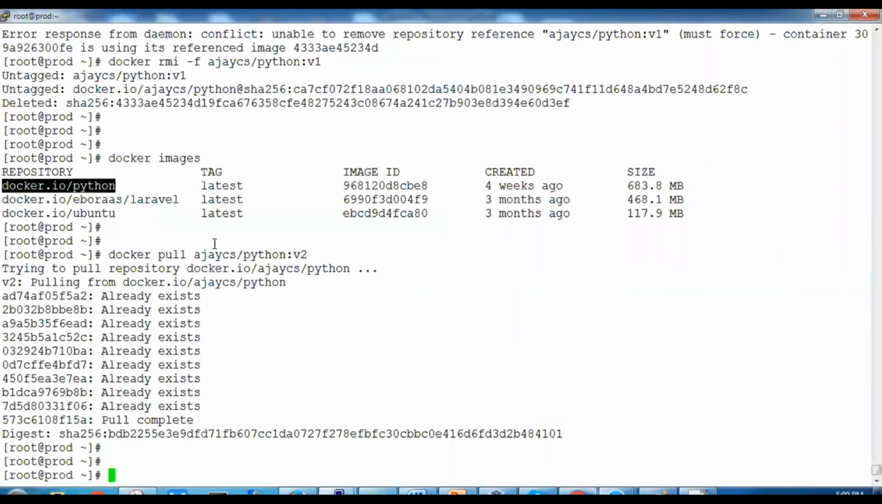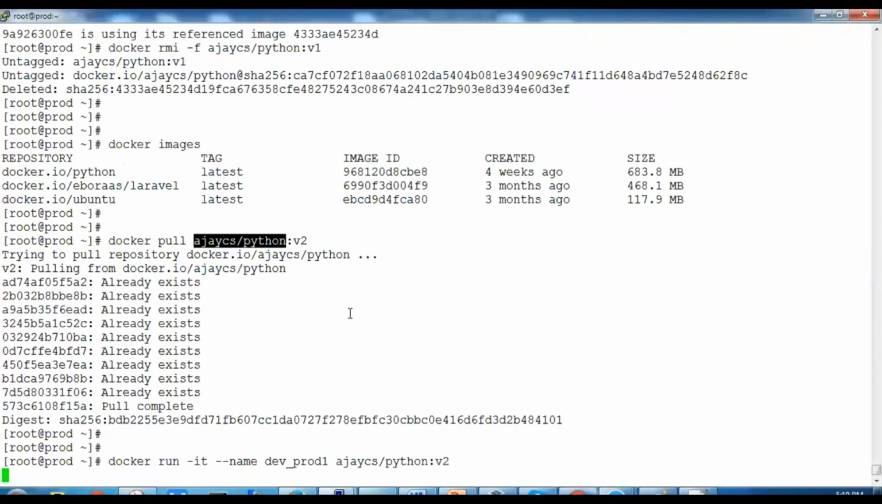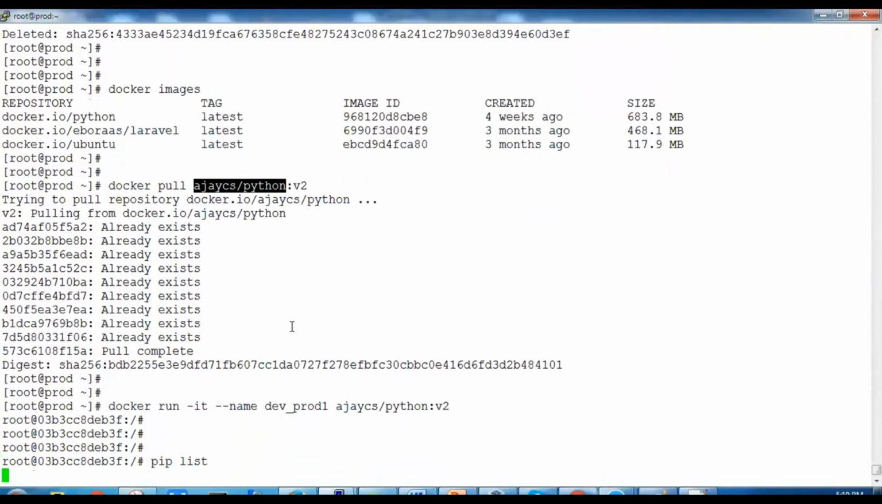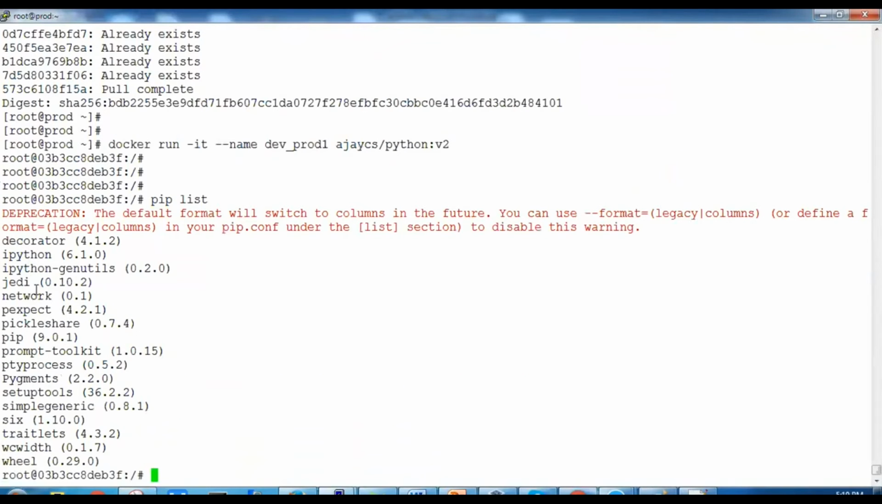Let's check this image. Now we have pulled v2. So we'll say docker run -it and --name. I like to give dev, prod1, something like this, and the image name v2. That's it. Now here we'll say pip list. So we can see we got IPython, we got network, because it included the v1 as well as the v2.